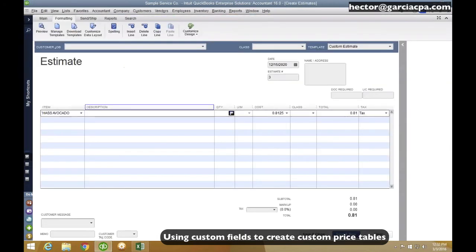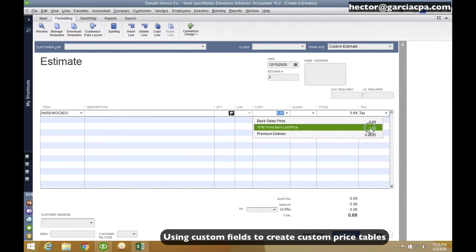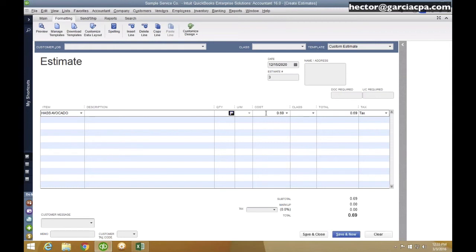Then after doing that, I can clear this and put it in again. So now my cost is based on 69, but when I hit the drop down, my premium delivery and my 15% price level get recalculated. So I think that's a really useful piece, to be able to edit the price on the fly. That way the item table and the price level can update right there and then.